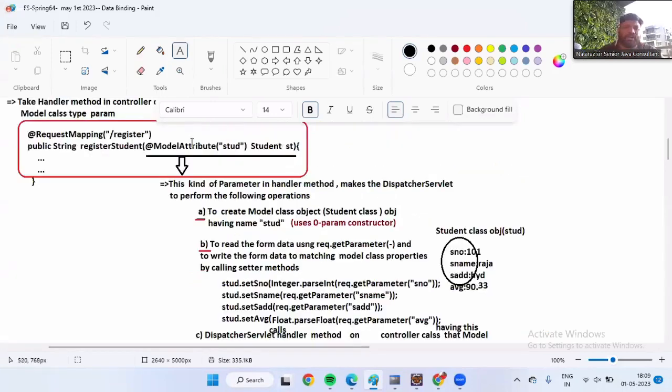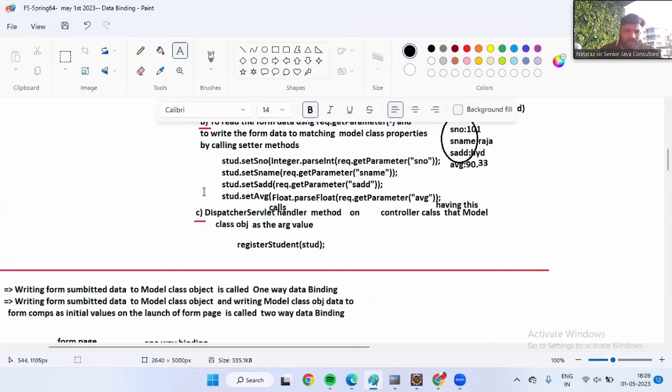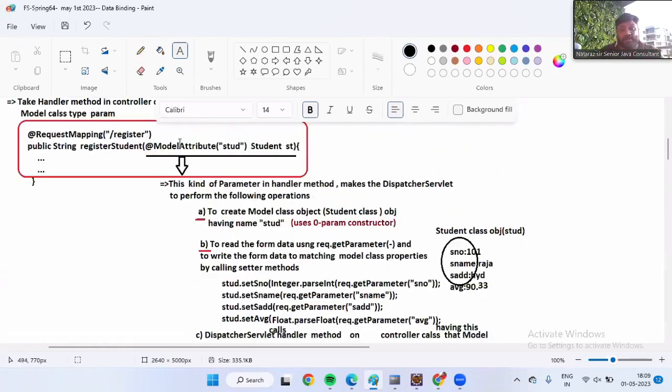So indirectly, what happened, guys? Form data has gone to the controller class handler method or not? Form data has gone to the controller class handler method. Okay, guys. Now listen. I think we got the basic idea. So entire credit should be given to which annotation, guys? The @ModelAttribute annotation, we should give entire credit to the @ModelAttribute annotation.